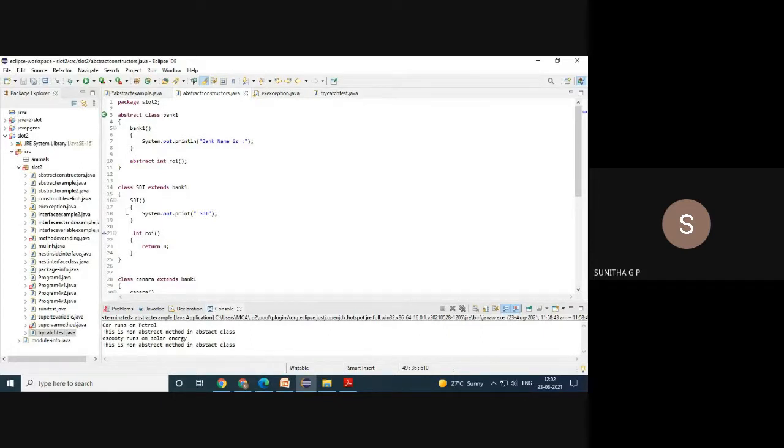So here again, SBI is created. In the SBI constructor, I have written the name of the bank as SBI. So whenever I create an SBI object, what message should I get? Bank name is SBI, because first the constructor of Bank is executed, then the constructor of SBI is executed, right? And since the return type is int, the rateOfInterest method returns the interest. So in SBI the rate of interest is 8%.